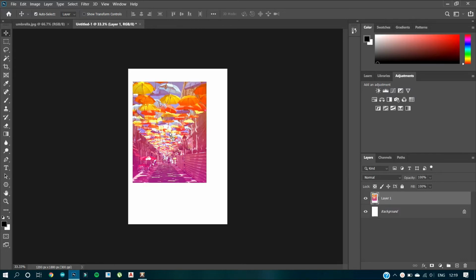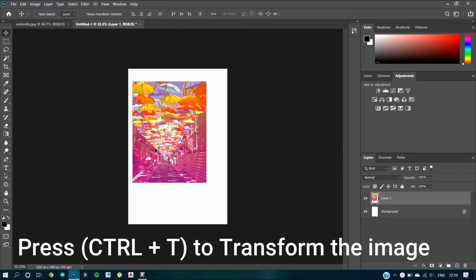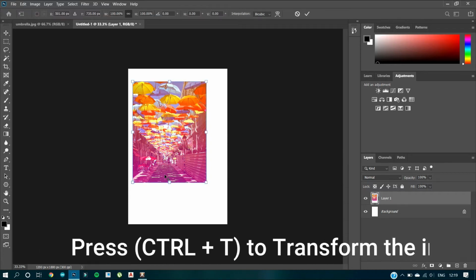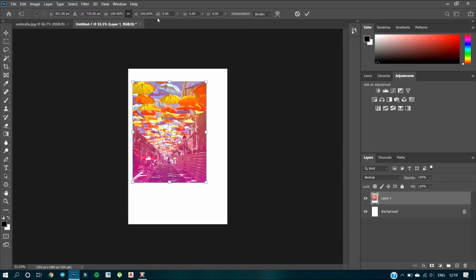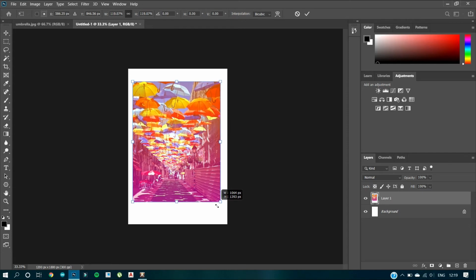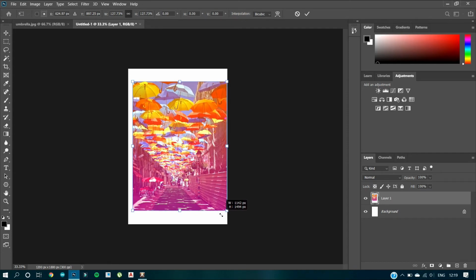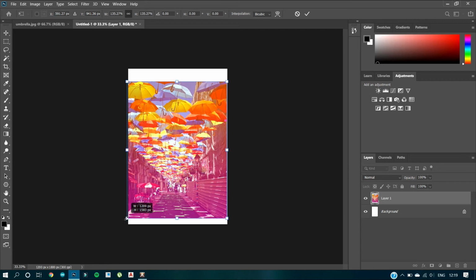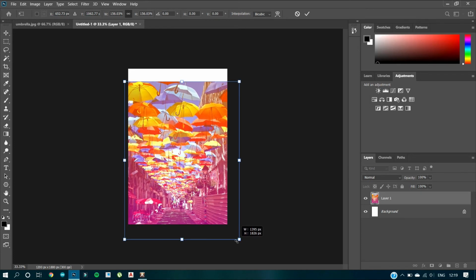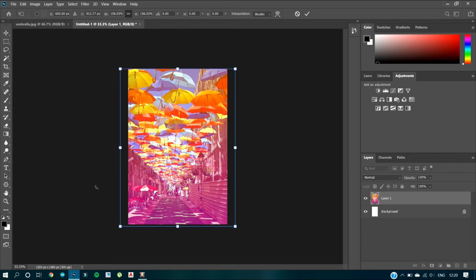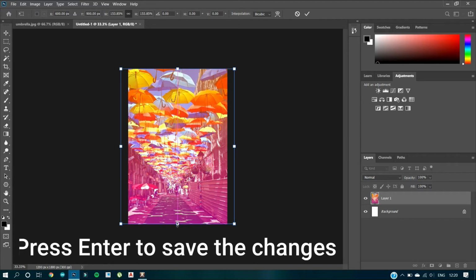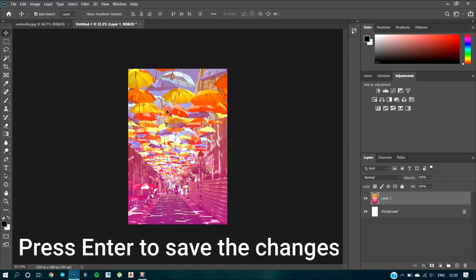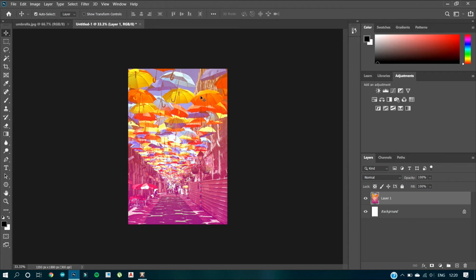Just drag and drop this image to the blank postcard, and to scale this image use the shortcut Ctrl plus T to transform the dimensions of the image. To keep the height and width of the image intact, make sure that this link is enabled. Now slowly start dragging the image until it fits in the postcard's dimensions. Our postcard is ready now.